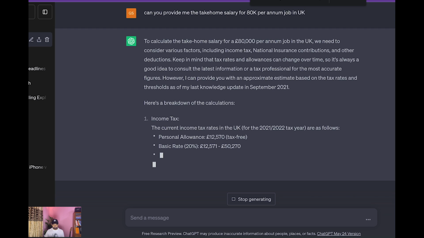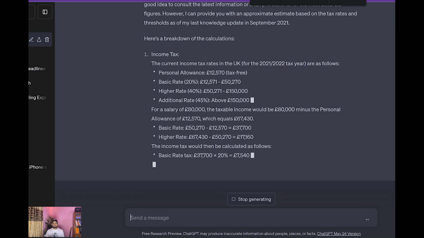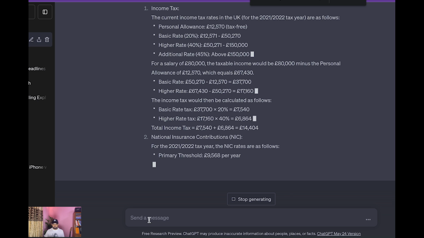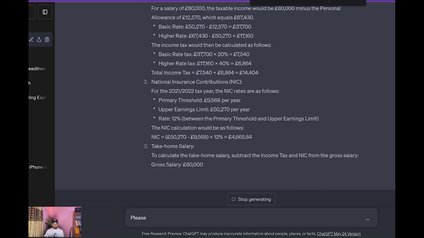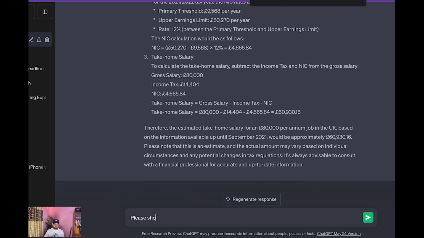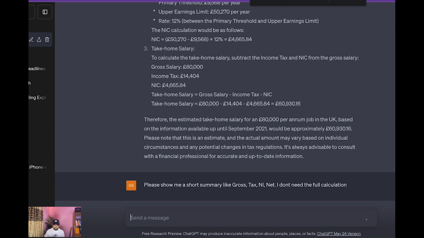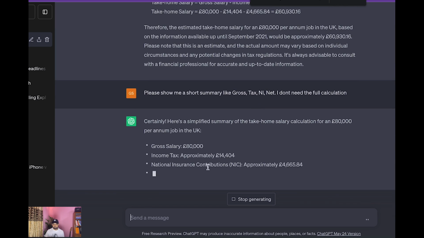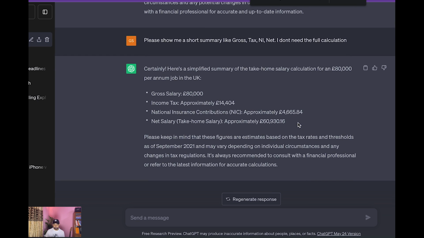It's not much understandable for me, so I'm asking it to show me just the calculations, how much will be the net take home given the gross figure. Please show me a short summary like gross, tax, NI, net. I don't need the full calculations, so let's see how it does. So we can see it's showing me for 80k, income tax 14,400, net take home is roughly 60k.